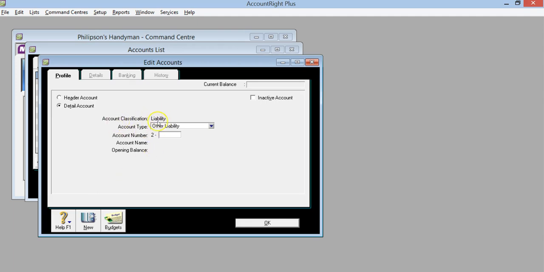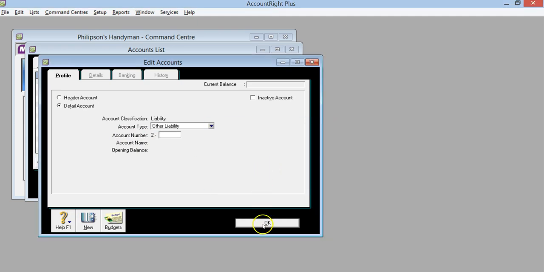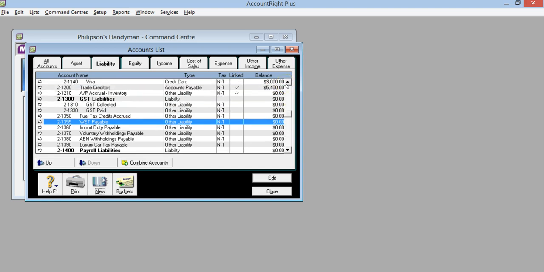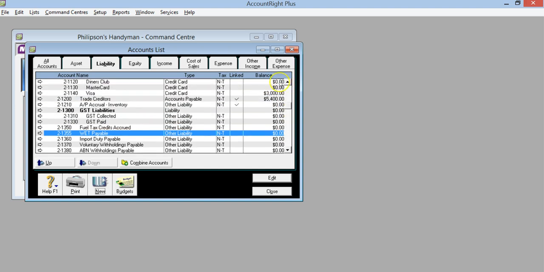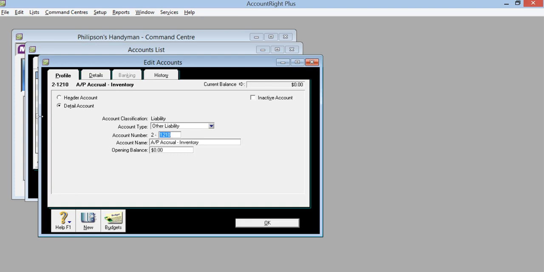Okay, and this one here, whereas before it was coming up automatically with Asset, we want it to come up with Liability. So account number 21210. That account already exists. What? What account is already 1210? Scroll up a bit. Well, how about we do this as an exercise of changing an account for this particular one, okay? So 1210 already exists. So click on our arrow.